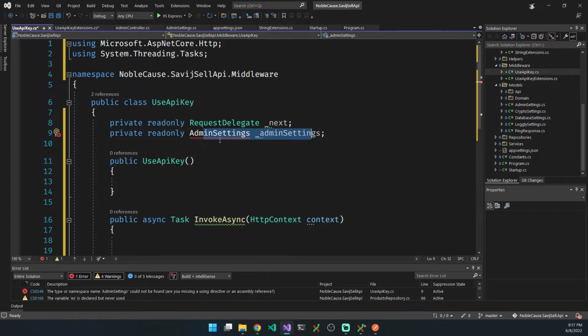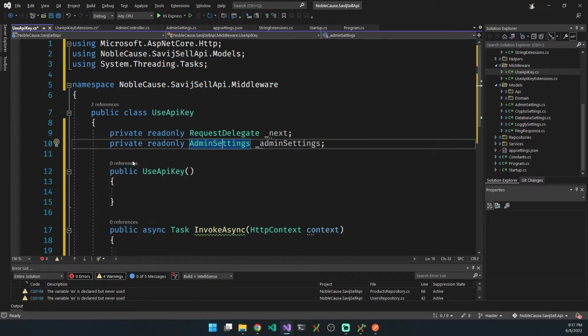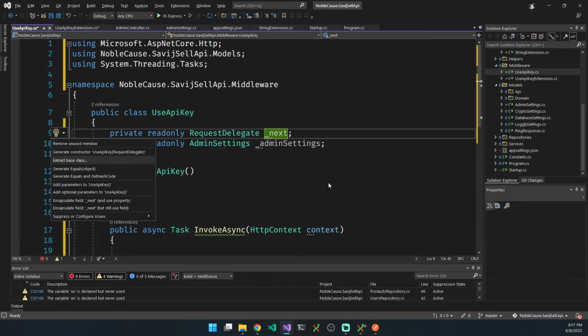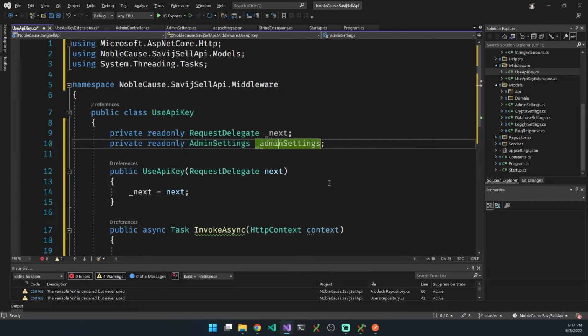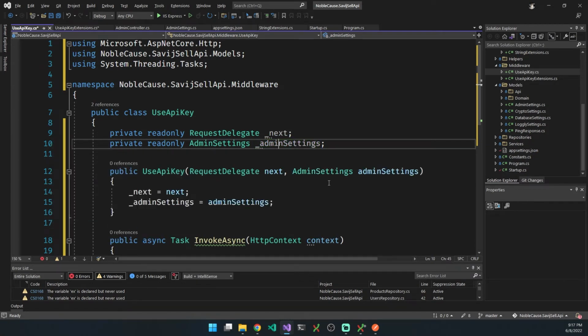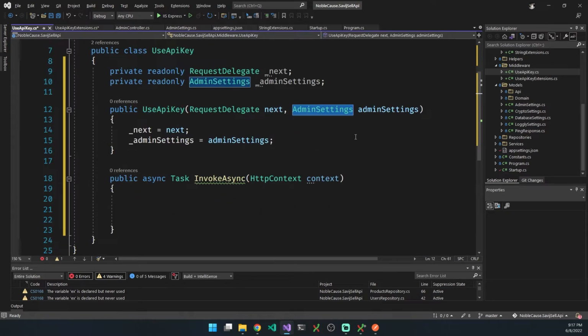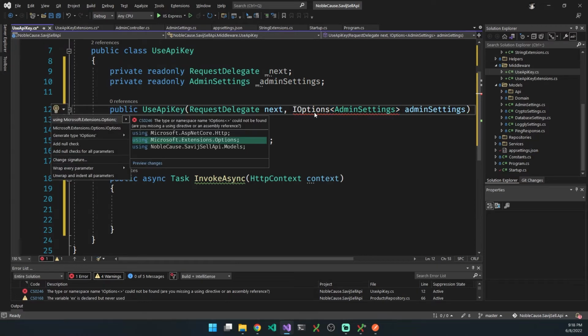so that we can compare what's in the current header in the context to one of the valid settings in our settings. So I'm going to hit Alt-Enter here and bring in the model. And now we just need to add those to the constructor. So I'm going to hit Alt-Enter on next, and arrow down to Add Parameter. Same thing, Alt-Enter on AdminSetting and Add Parameter. Now, this is not correct, but it's close. What we need here is actually an IOptions of AdminSetting. That's how we pick up those sections that we registered in our startup earlier.